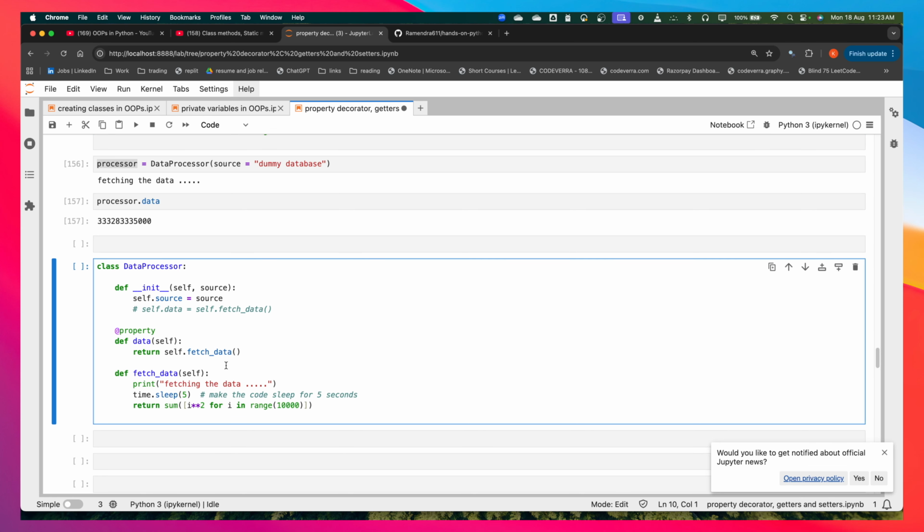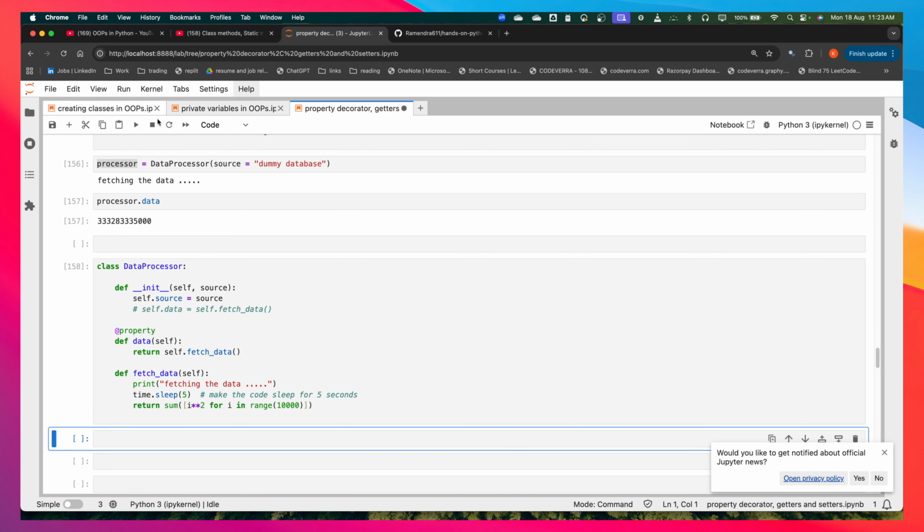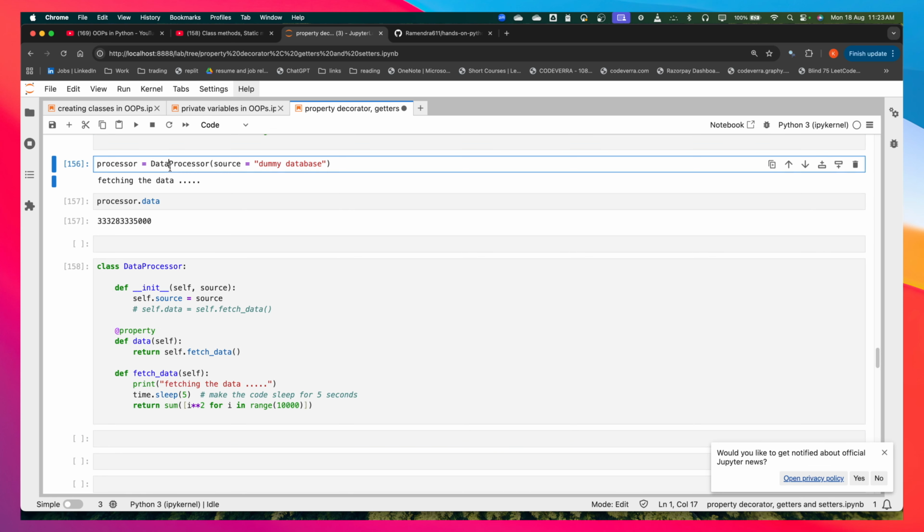So now what happens when I run this code, you see it is immediately running. If I run the same code, and again you see this code is backward compatible, the way the person is using my class is not going to change. So I'm using this processor now, and you see it did not take any time. Whereas when I was running it before, it started fetching the data at the time of creation of this class.